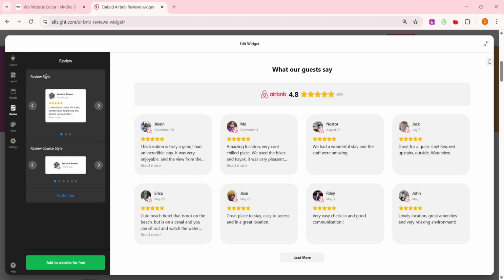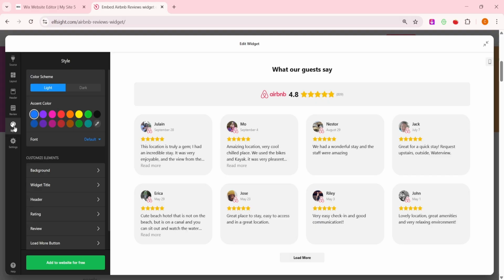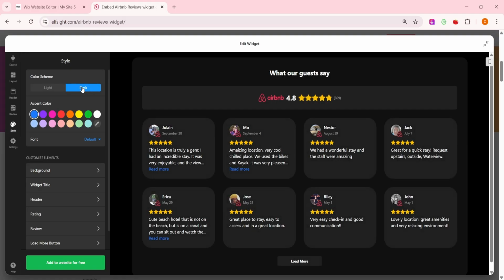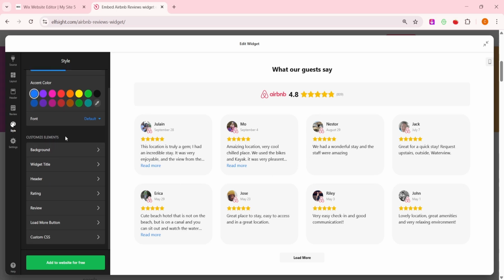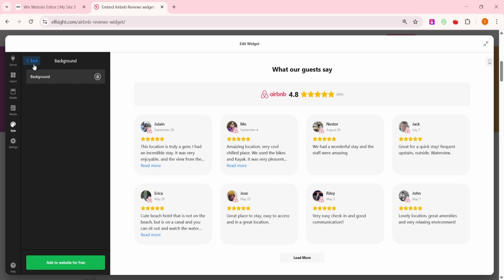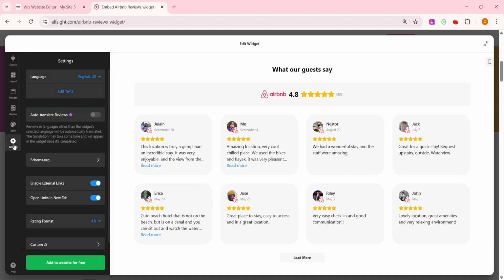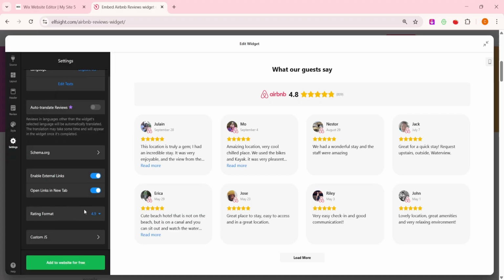After setting up the review and the source, let's move on to the Style tab, where you can choose the color scheme of your reviews to light or dark, choose the accent color, and change the font. If you want to customize the style of each element, you can explore these tabs here and change them one by one. Lastly, you can go to the Settings tab to change the language and text of the reviews, enable links, and also change the rating format.